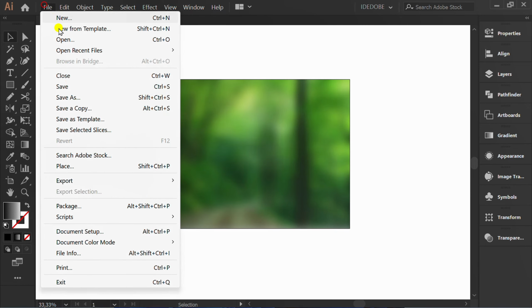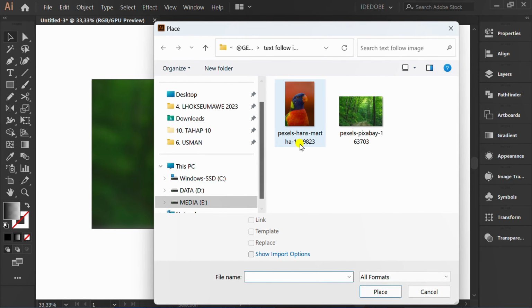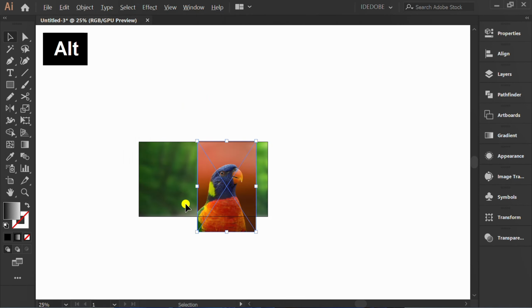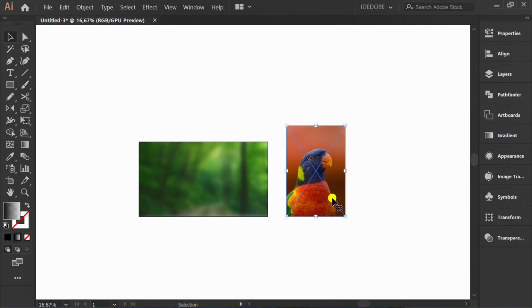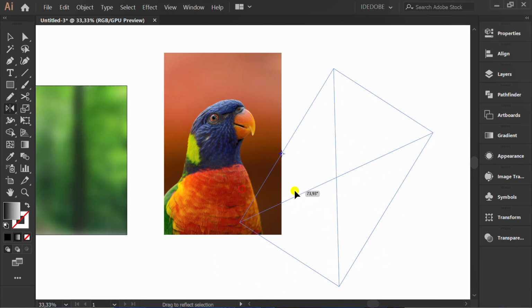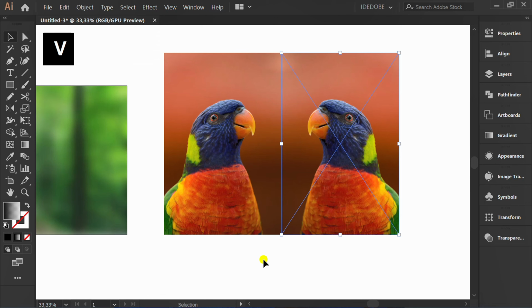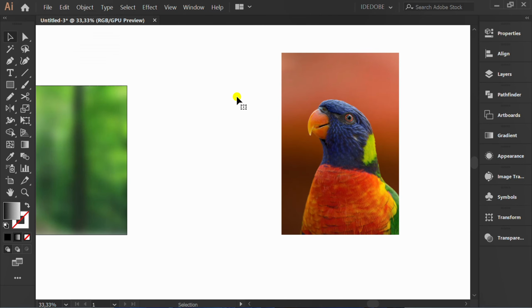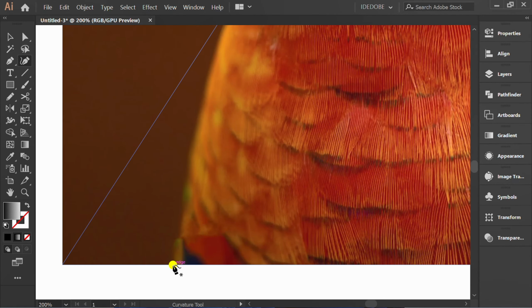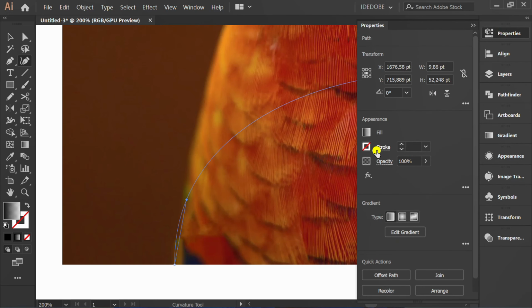Now I will insert a bird image. Press O and reflect. Draw a line using the pen tool or the curvature tool. Use a light-colored stroke.